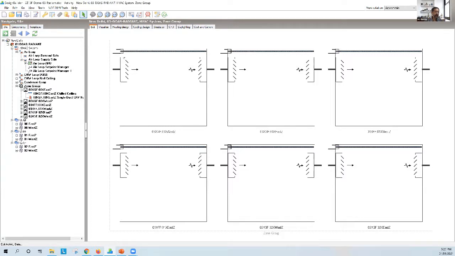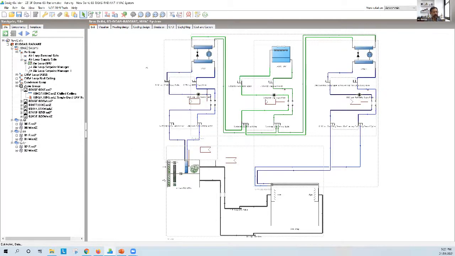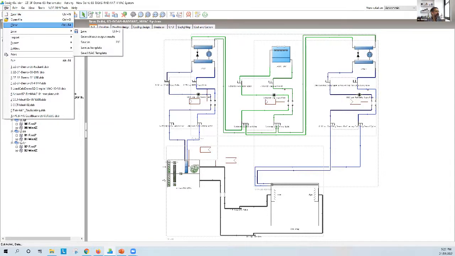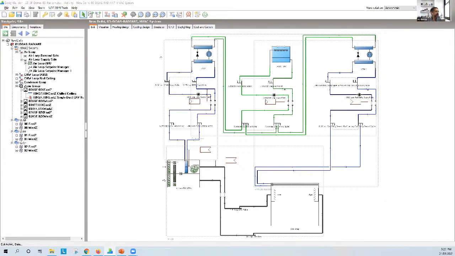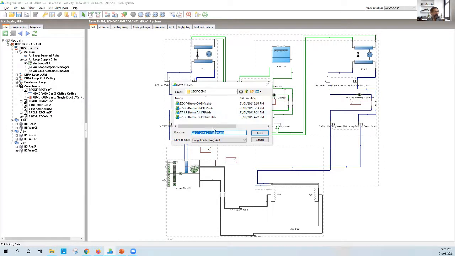Now, what I'd like to do, we've got about half an hour, 40 minutes left. So what I'll do is I'll put in a system and show you how to do some connections, because sometimes that's a little complicated. I'm going to save this one and call it something different. I'll put this to be a VAV system. That's an easy one to do.